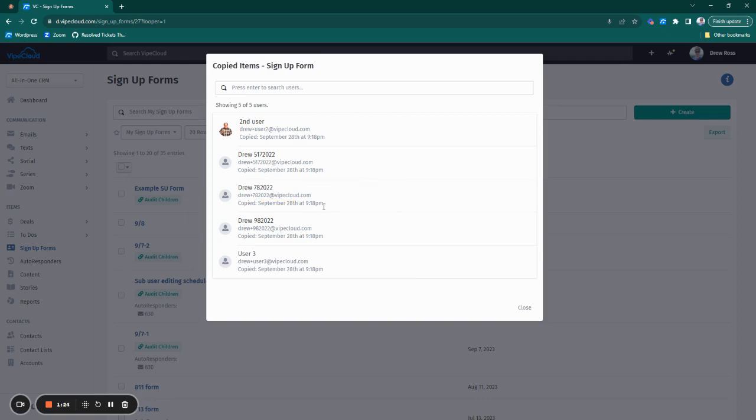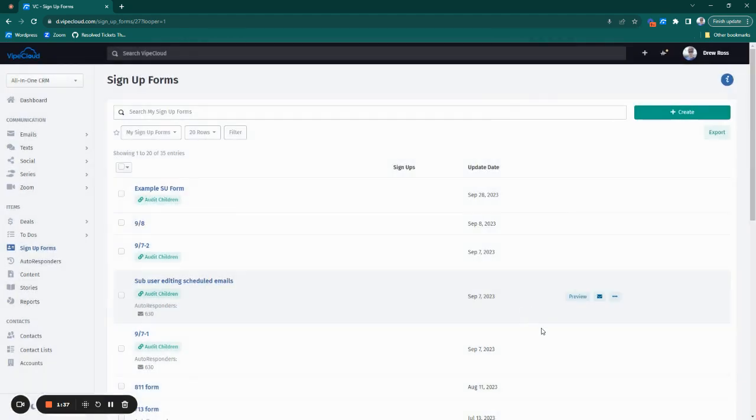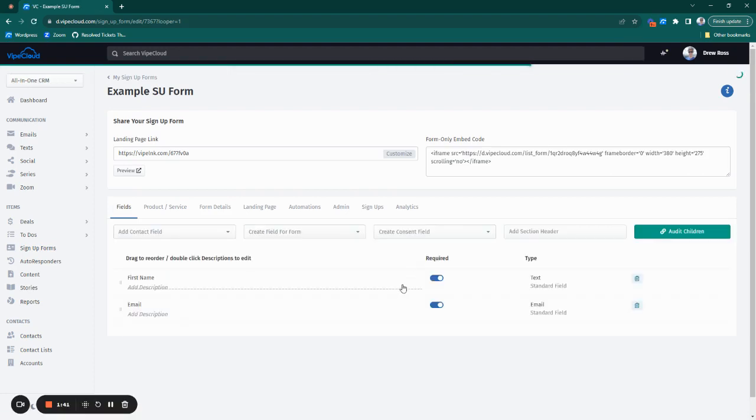And so this makes it really clear, especially if you hear from somebody saying, "Hey, have I received a sign up form?" If you can go into here and find out if it's actually in their account and point them in the right direction. So let's go into this sign up form and look in more detail.